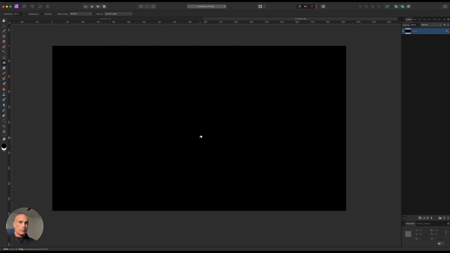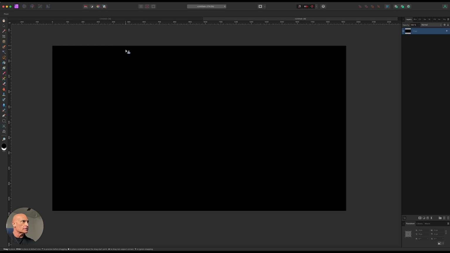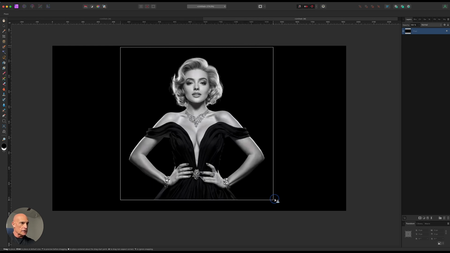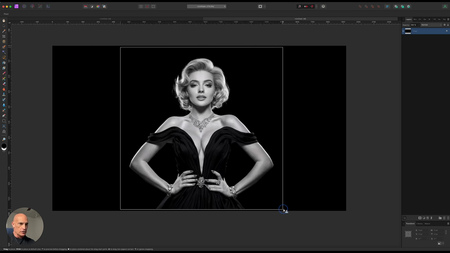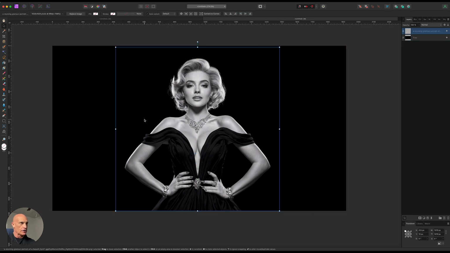All right, so now we need our portrait to go in here. So we're going to go to File and Place. I found this on the internet. It's an image of a young lady. It is black and white. You can use a color picture for this as well, but since it's on a black background, it will work well.